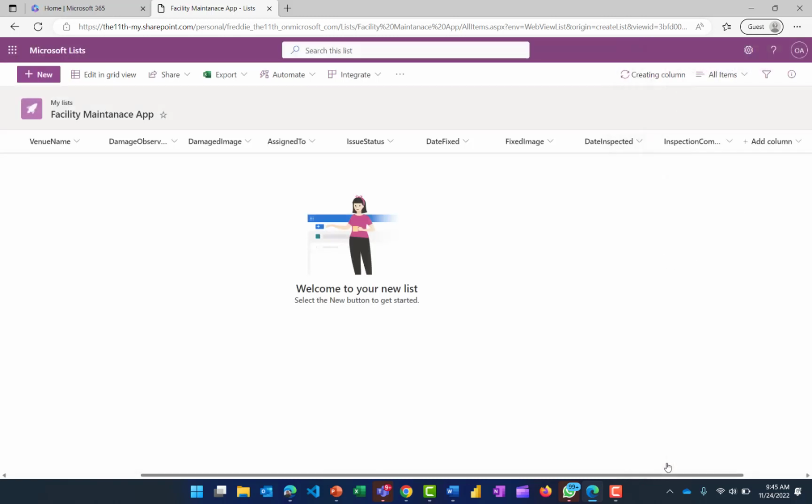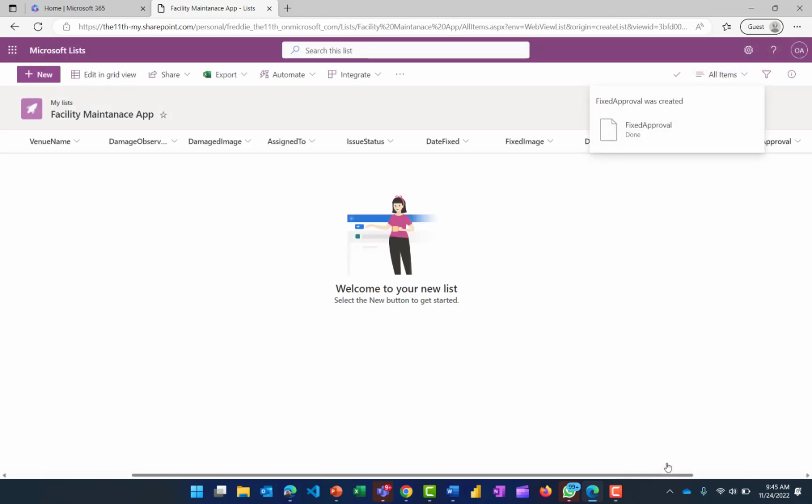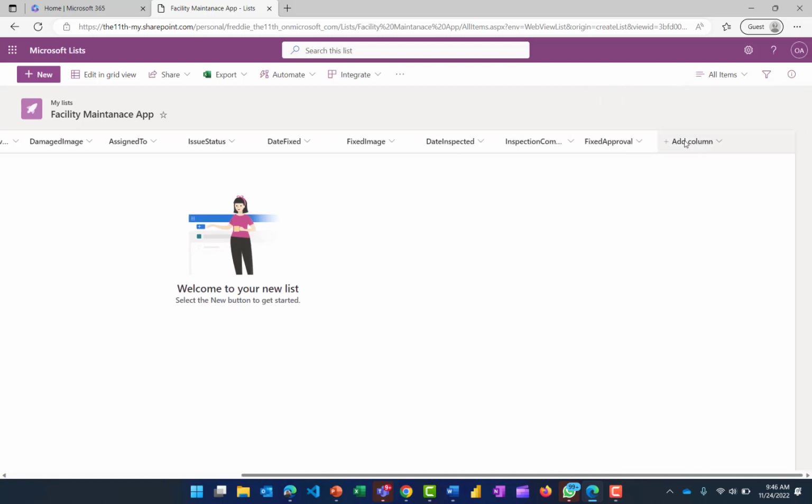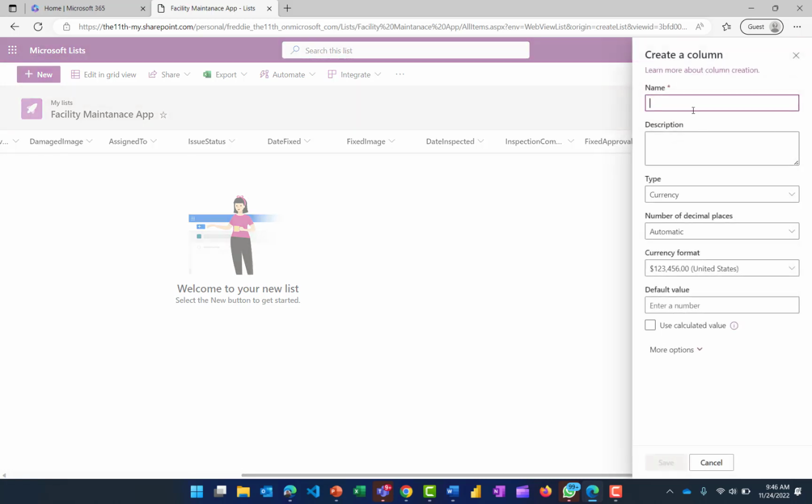I'll save. I'll go ahead and add another column, which is the cost fixed. The cost fixed is of type currency. I will not touch all the other features here, and I'll save it.